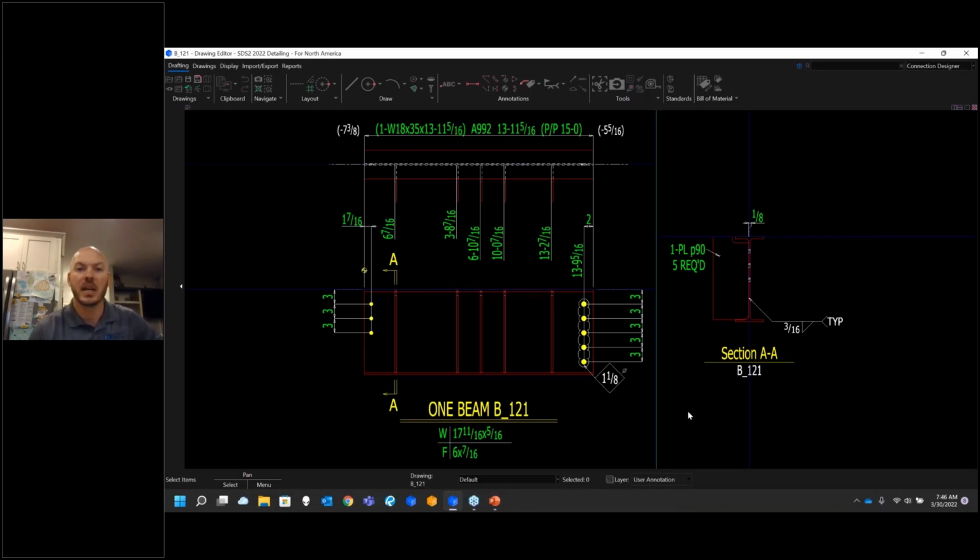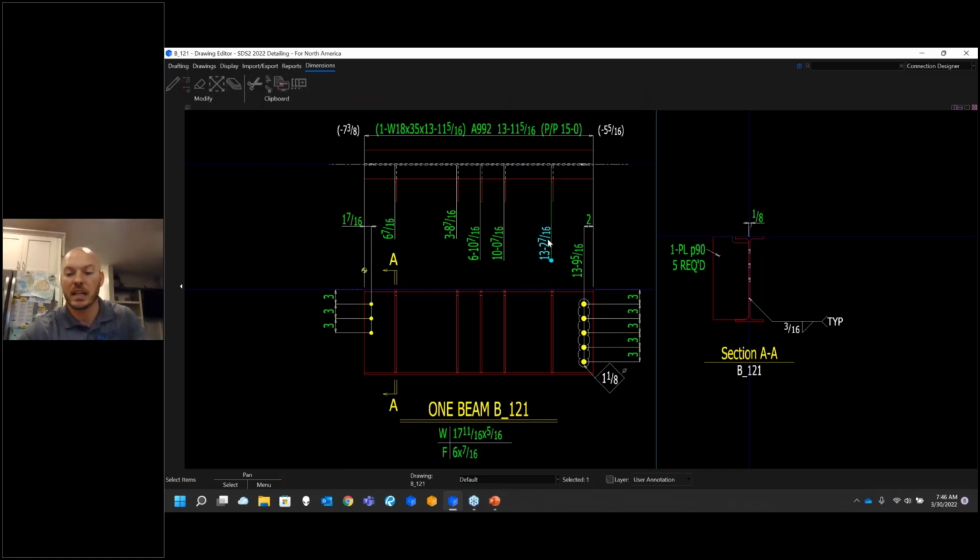So we can see the detail is generated pretty clean here. This is a fairly simple beam. So yes, you are going to run into some more complex situations, more complex fabrication stuff that you will need to make some adjustments to, but everything in here is pretty much point and click. Click and drag. I can delete things.